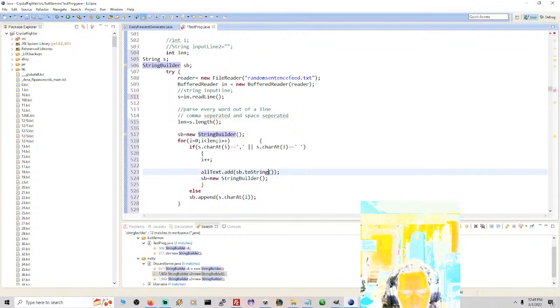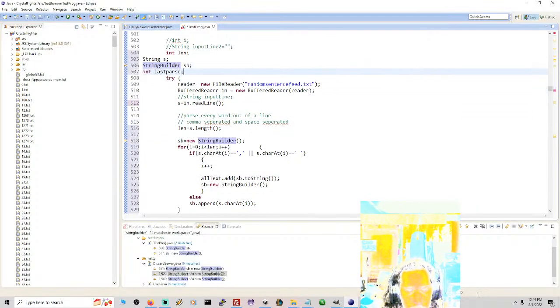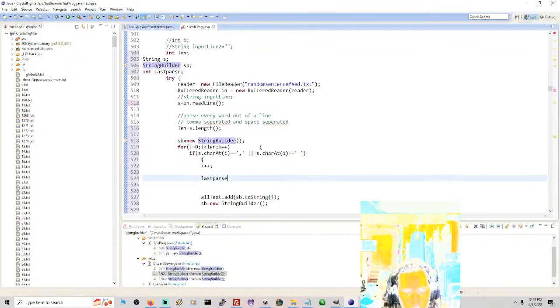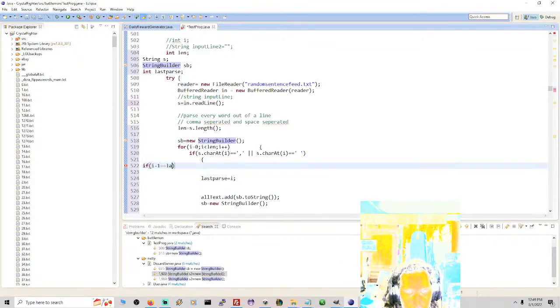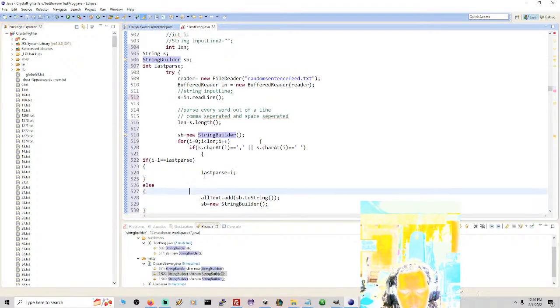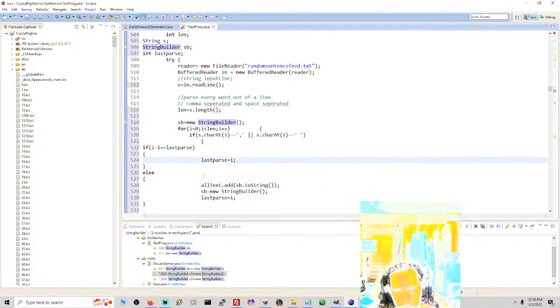So anyway, we use new string builder, and then also we need to have last parse. Put it about right here because we don't run this for that. We don't want to parse it again. Last parse equals I. We don't need I plus plus. So we could, if I minus 1 equals last parse, this is efficient code. Else, this is inefficient. Last parse, no matter what. Then we just say screw it. So we don't have to do anything with it then.